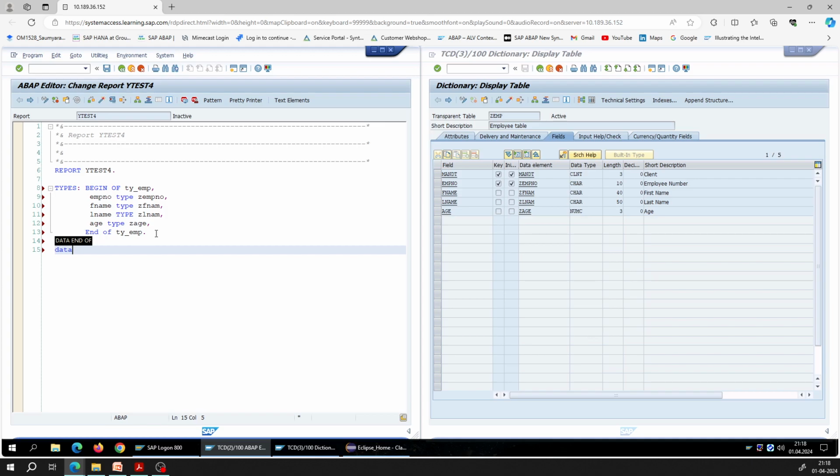Now here also, this is our variable name, then type, then we have to give the data type. So here the data type is ty_emp. This ty_emp we have created, and this is a complex data type, right? So that is being done. So now we have declared the structure, okay.